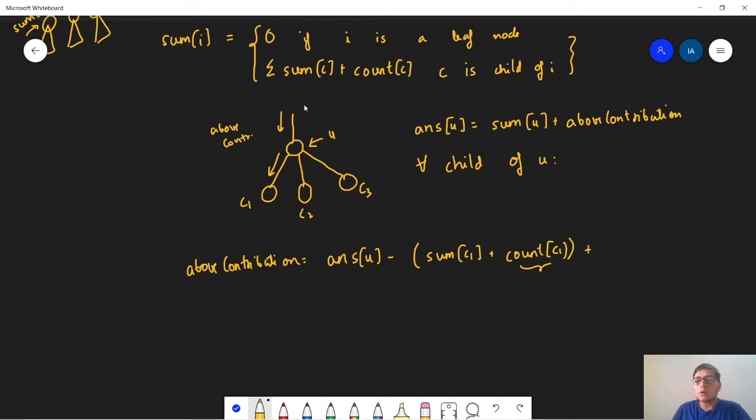Now we need to add the contribution of all the rest of the nodes that are not part of the subtree of C1. So we basically have to account for all the nodes that do not belong to the subtree of C1. And how many nodes are there? There are exactly n minus count of C1 nodes.